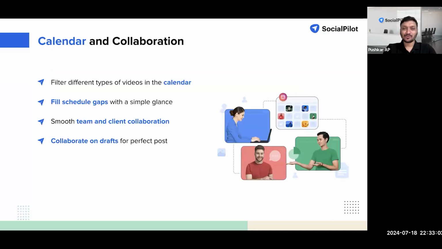In the upcoming walkthrough, we will see how we can manage content publishing schedule on multiple brands by using the most loved tool on SocialPilot, which is the calendar. We'll also see how we can work collaboratively with team members for planning and publishing your video campaigns. So let's get started. Over to you, Rahul.